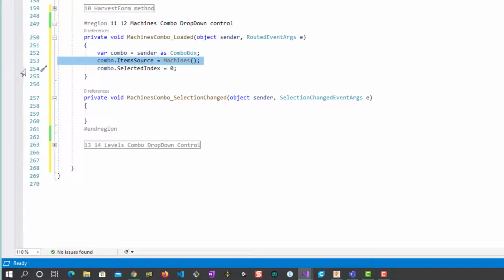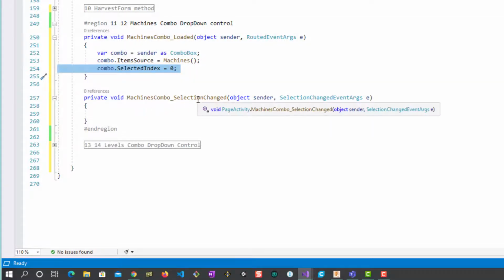Then we make our first selection, and we set it to index 0, the first item in the list, because they're 0-based indexes. And of course, the minute we do that, that fires this event because the selection has changed. So that means that we can do that. So let me just get the code for the selection change.